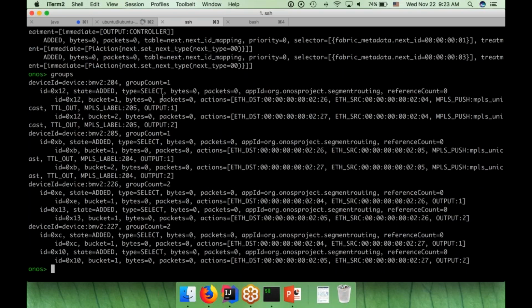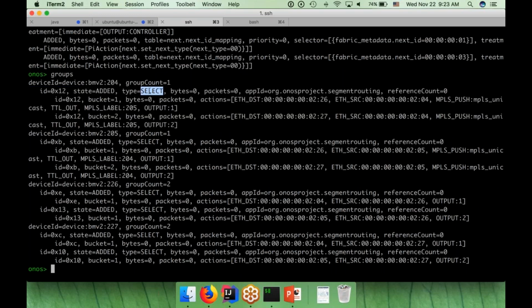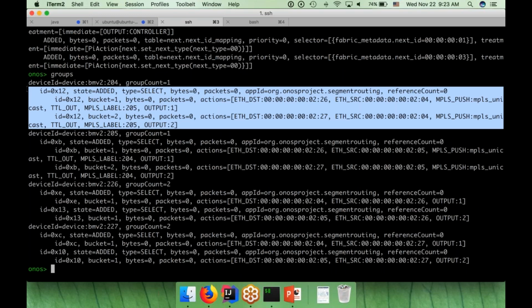Yeah, so group ID 12 contains two buckets. This is a select group, which will do ECMP, which we currently design based on the tuple, and what it does is send to different spine switches. So the Ethernet destination is the spine switch MAC address, which we set to the segment routing conversion, and do the output with the destination leaf.